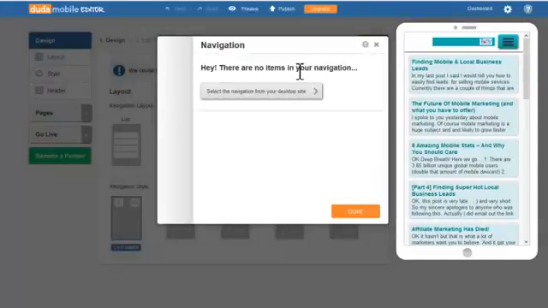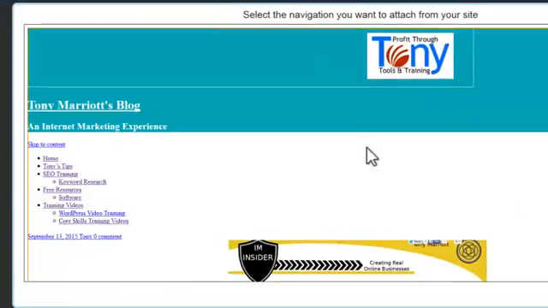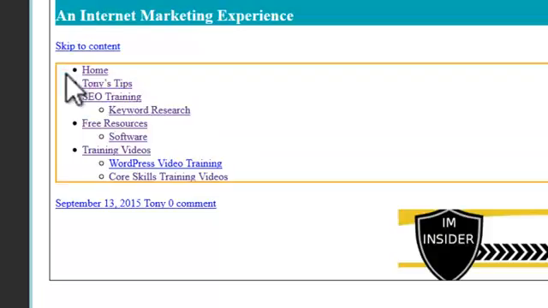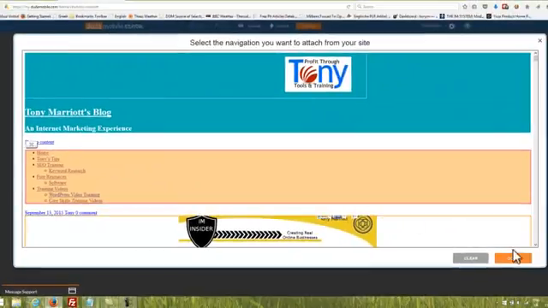So let's go to Set Up Navigation. No items, so please select from your desktop site. And there we are. There's my site. And as you can see, here is my menu over here. You can see this. So we simply need to select that and click Done.